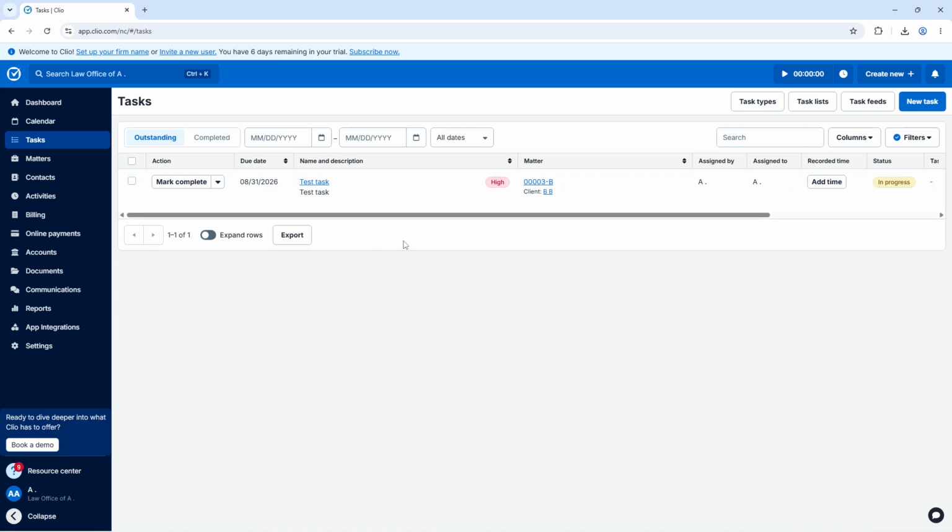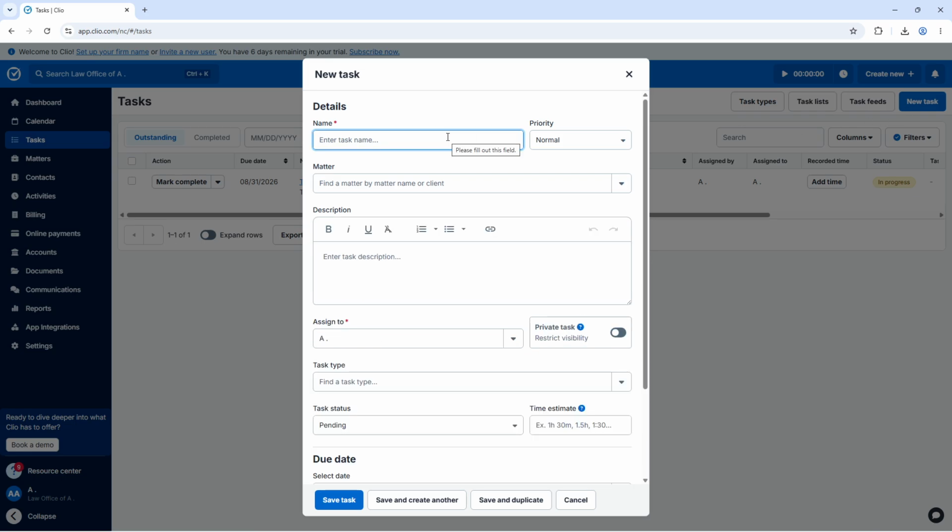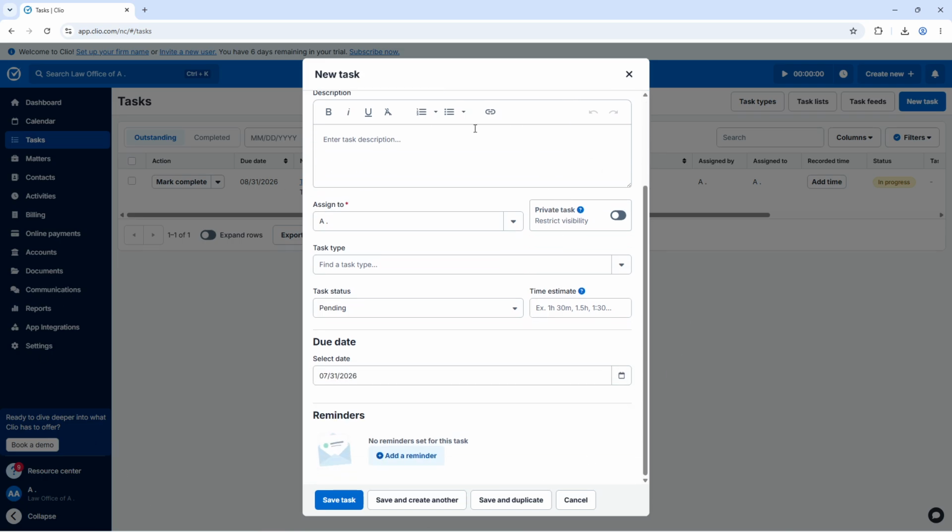From here, decide whether you want to make a task from scratch or reuse one that already exists. You can create a new task if you are setting this up for the first time, or open an existing task that matches the kind of work you want to repeat. The goal at this stage is to start with a task that has the structure you want to carry forward each time it comes up again.